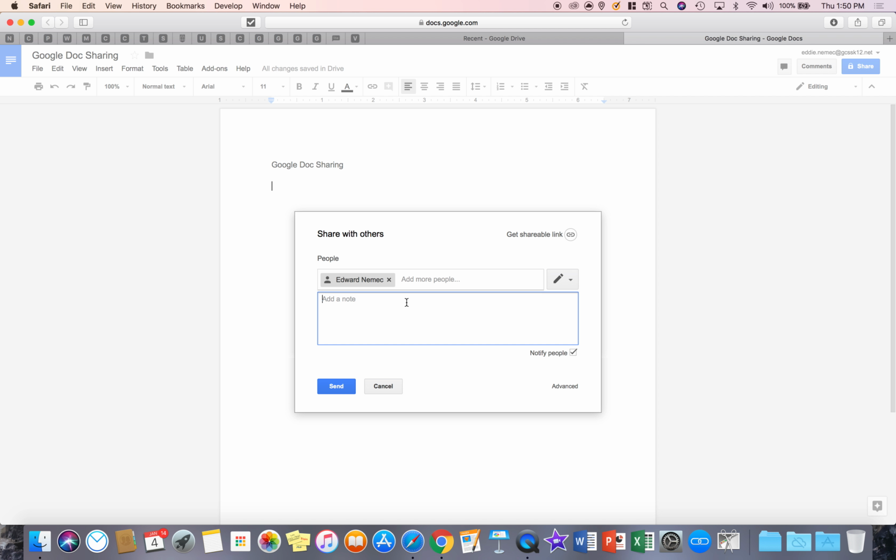And then I'm going to type a brief email message and say, hi, I am sharing this document with you for this blank reason. I'm just putting in something generic here. But what you would do is say why you're sharing the document with them and what the purpose is. Now, by default, Google lets you do this, and it has checked notify the individual.